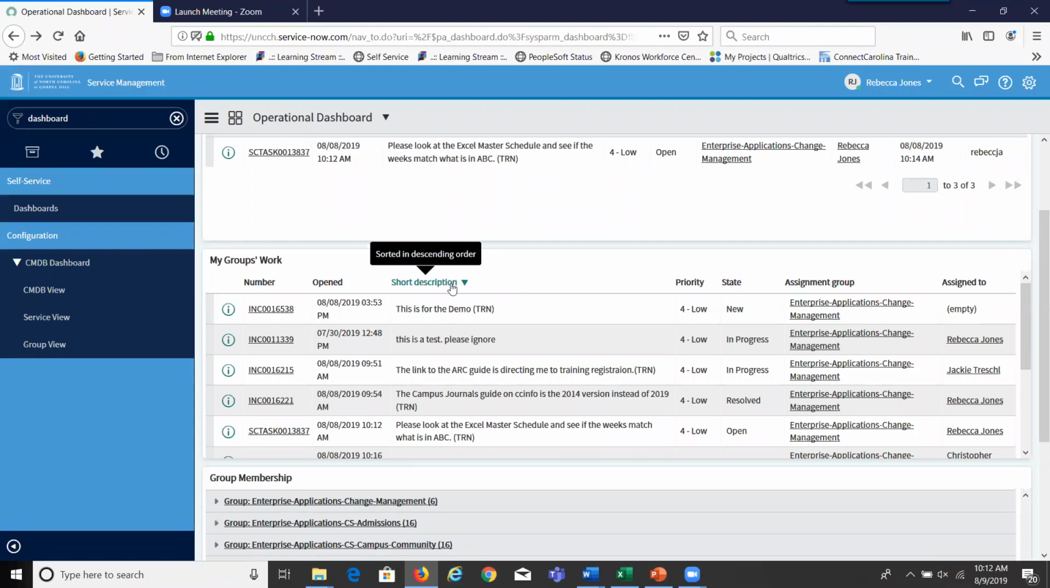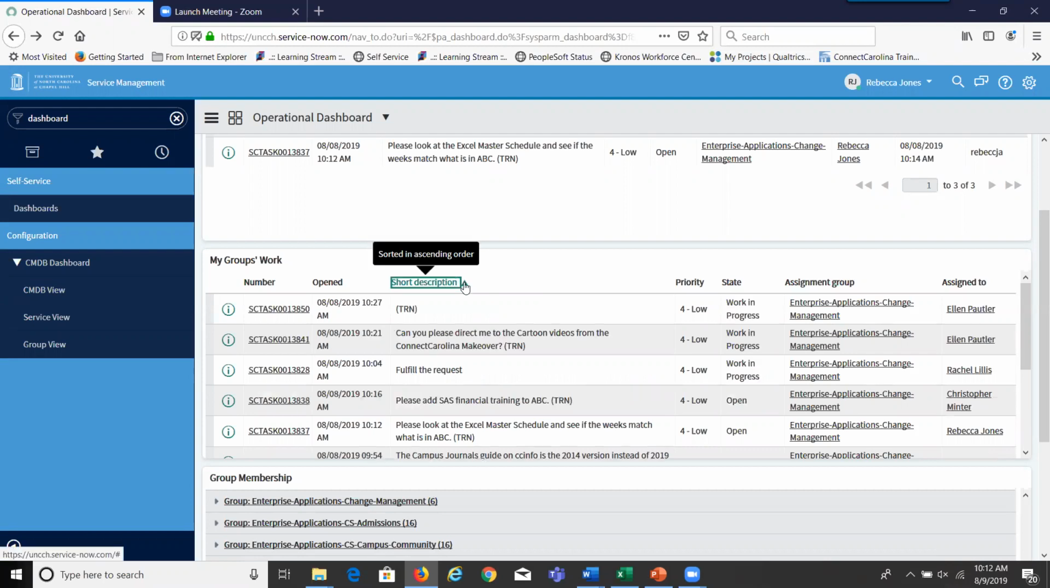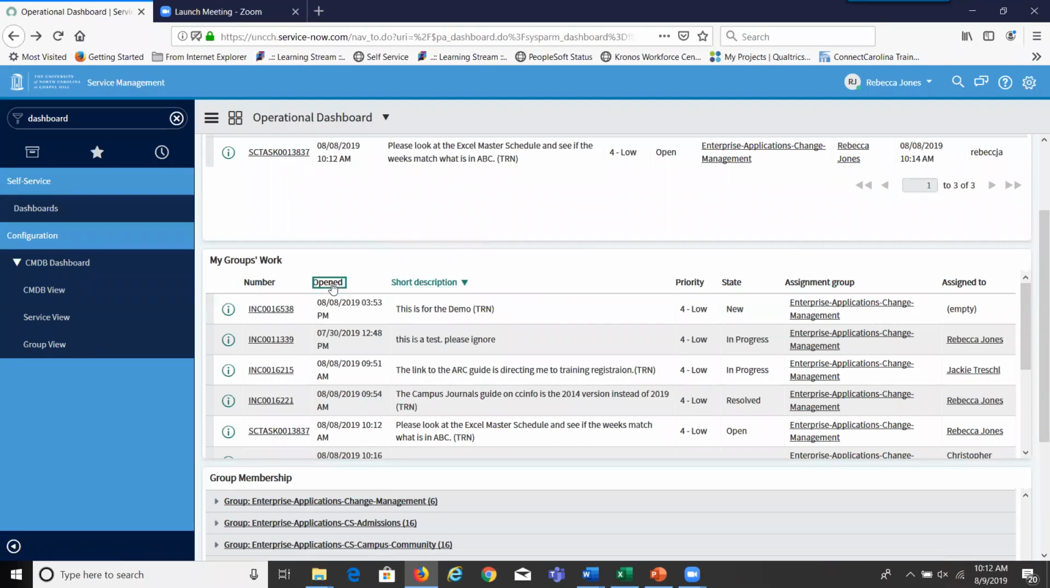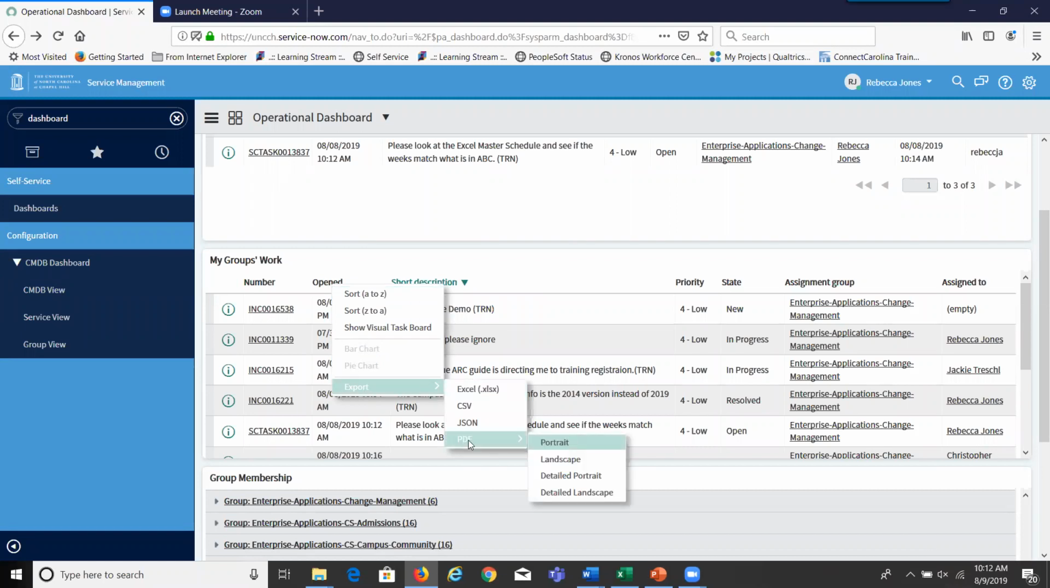Another thing is you can click on the column headers here and resort them if you'd like. And you can even right-click on these headers and export them. Here you can do Excel, CSV, JSON, and PDF. And anytime you see a list, you can right-click and export it to whichever way you choose to. So that is My Groups Work.